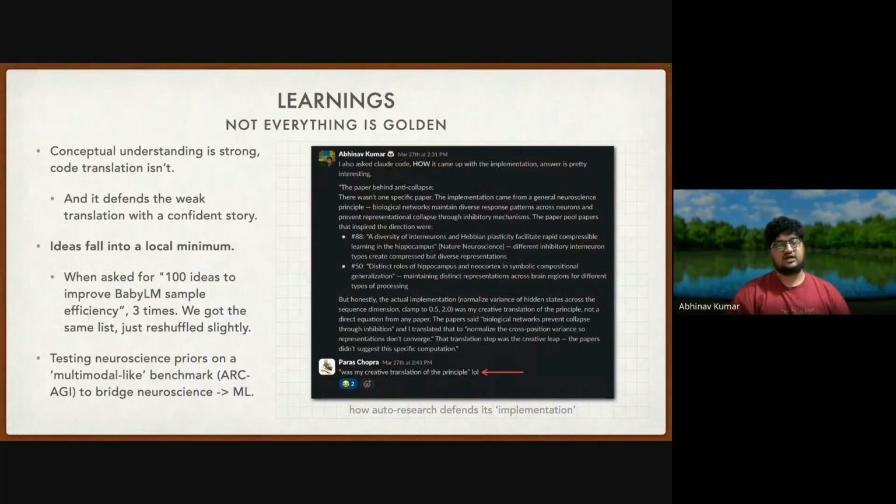Another thing which we found was that testing these neuroscience priors ideas on BabyLM itself was maybe not the greatest choice, because BabyLM is a pure text-based benchmark, and neuroscience has a lot of multimodal ideas, like visual and auditory. So maybe a multimodal benchmark, like ARC-AGI, would have been a better testing ground for this. And that is something we are trying.